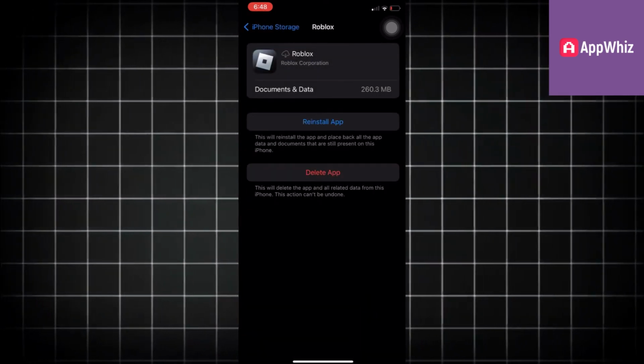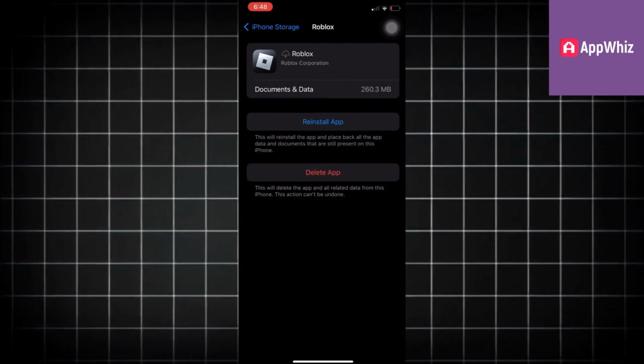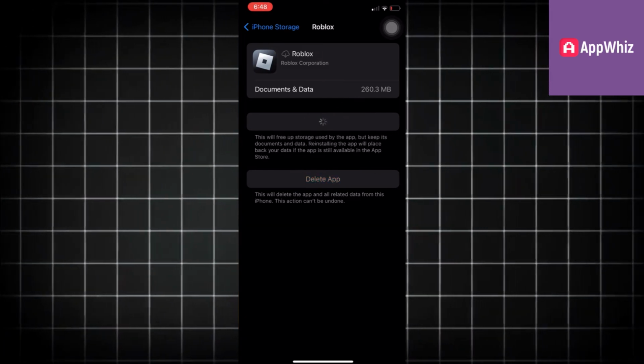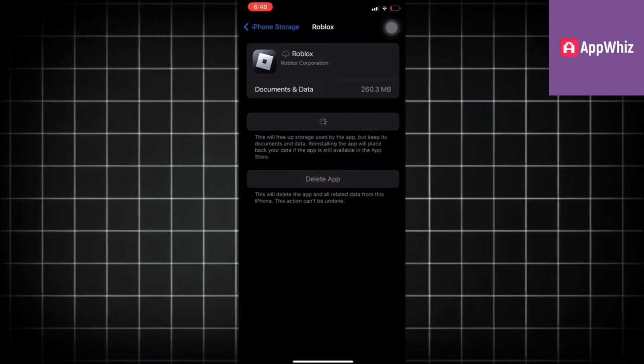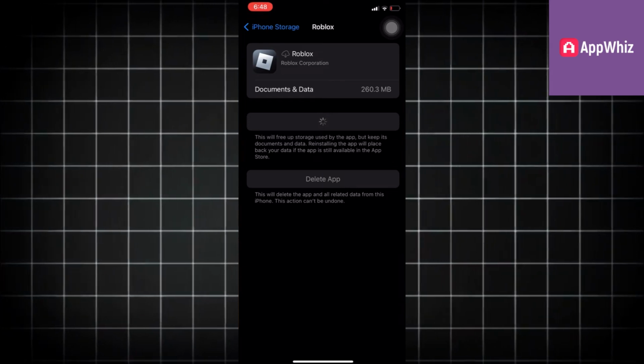So right after that, you will need to reinstall the app again to place it back onto your device. So you'll just need to click onto that and wait for the app to be installed again. So by this, it should refresh the app and it should remove the lag on your iPhone, and that's basically how to fix the lag of Roblox on iPhone.